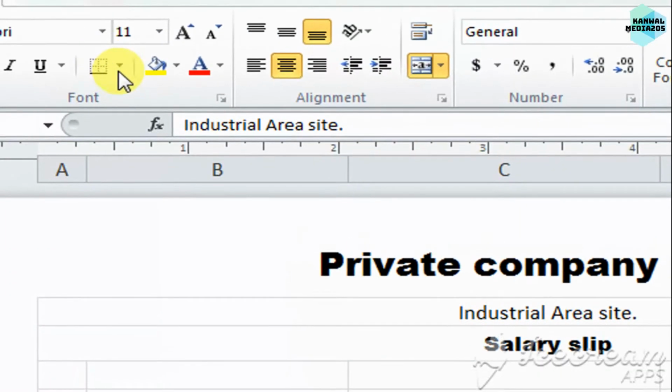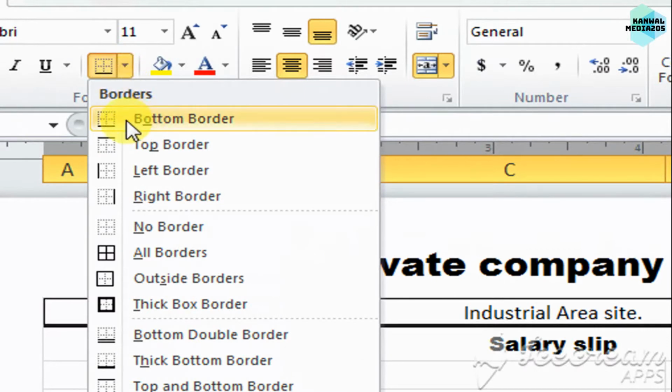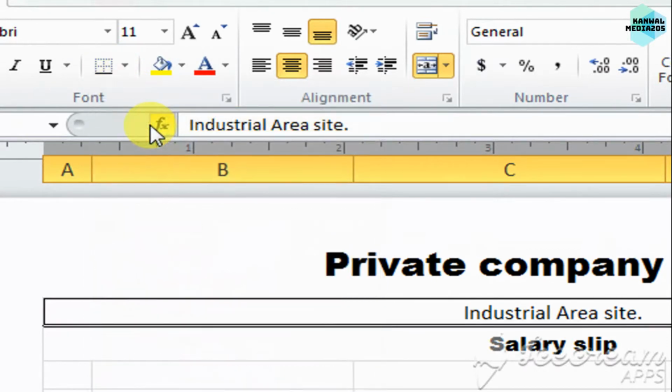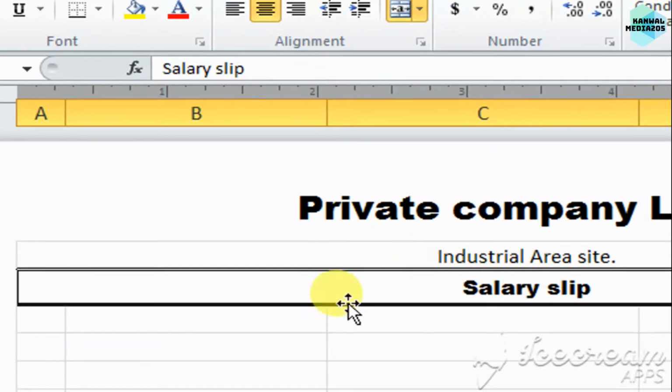You can also make a border line. In the Home tab, you can see the option of border. Here you select the border line. Select the bottom border line. Now, draw the bottom border line on the first row.